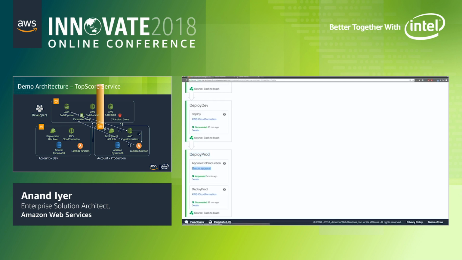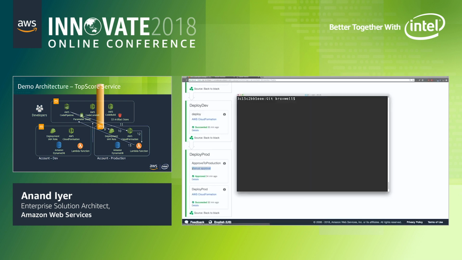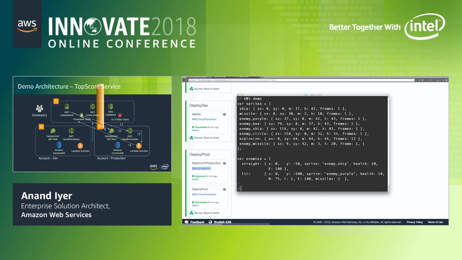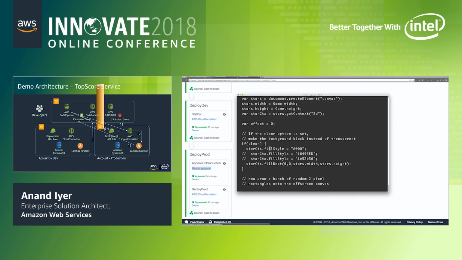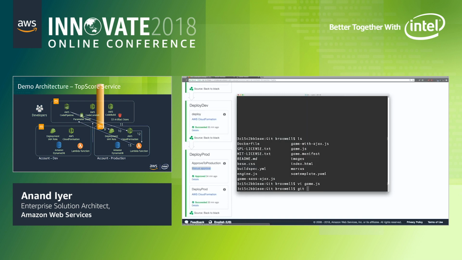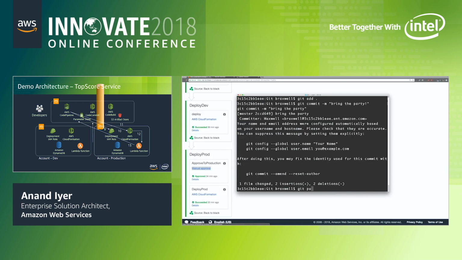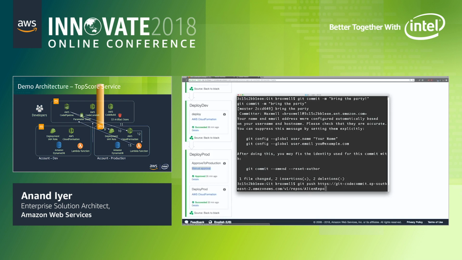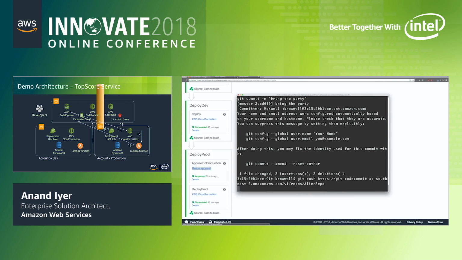To test our pipeline, the first thing we need to do is make a code change and check it into the repository. So we are going to do that by changing the game.js file and changing the background color. Here we are changing the background color from black to amaranth. We save the file and then execute the git command to check in the file to the code repository. We also provide a comment there which says bring the party, so we exactly know what changes we made. And we run the push command to push the change to the CodeCommit repository.